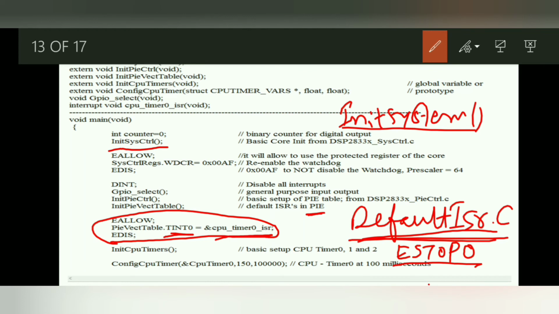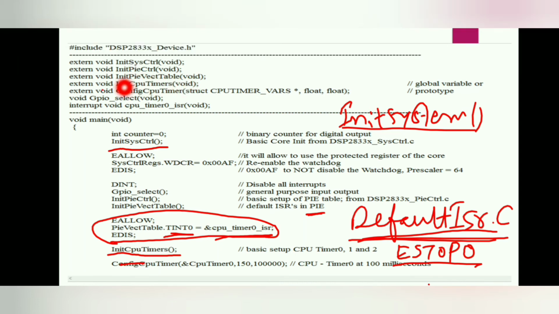Now initialize CPU timer inside main. So after modifying the entry for the CPU timer interrupt service inside the PI memory, we need to initialize the CPU timer. So how do we initialize? We just use the initialization of CPU timer, and as you can see, this is the prototype of the CPU timer.